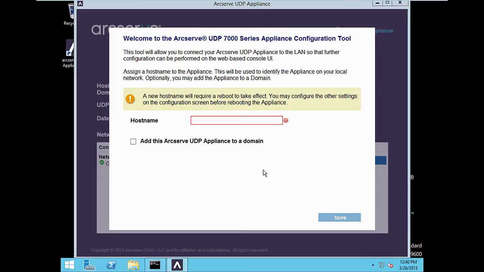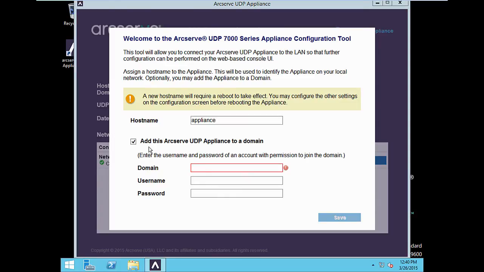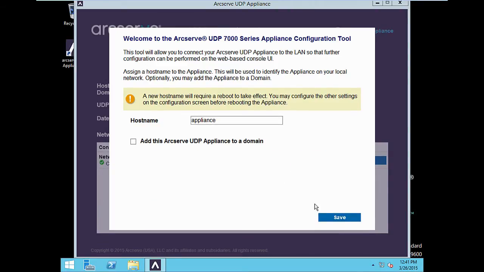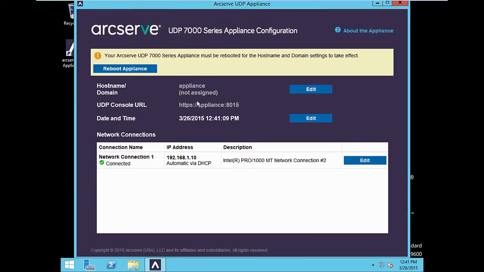Under the Appliance Configuration Tool screen, we will assign the appliance a host name. I've just chosen Appliance as my host name. We can also join the appliance to a domain by clicking the Add this Arcserve UDP Appliance to a Domain button. Here we can put in the name of the domain I wish to join and my credentials in order to join that domain. In my case, I will not be joining it to a domain, so we will not select this. We'll next select Save and be presented with the Appliance Configuration screen.